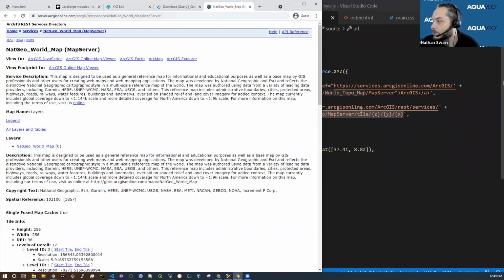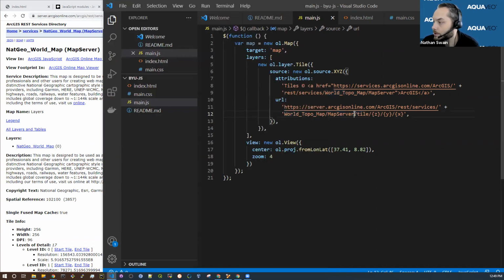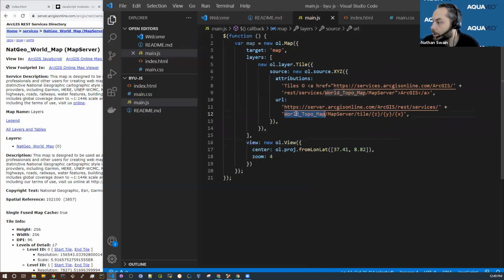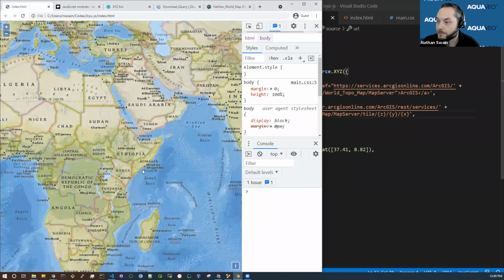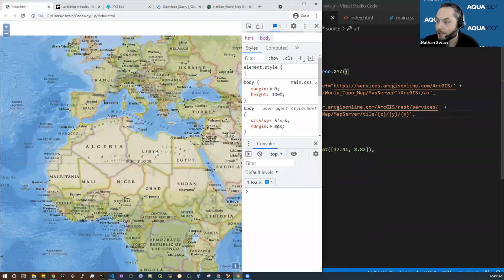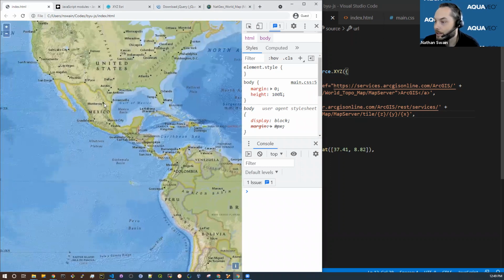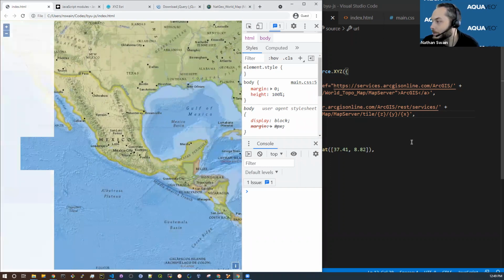And again, I could just use this same URL, up to, notice this, up to MapServer is this URL. So I'm just going to copy that name out of the URL and put it there. And now it'll be using that base map. Yeah, went all Indiana Jones. Awesome. Okay, I like that one, so I'm going to stick with that one.